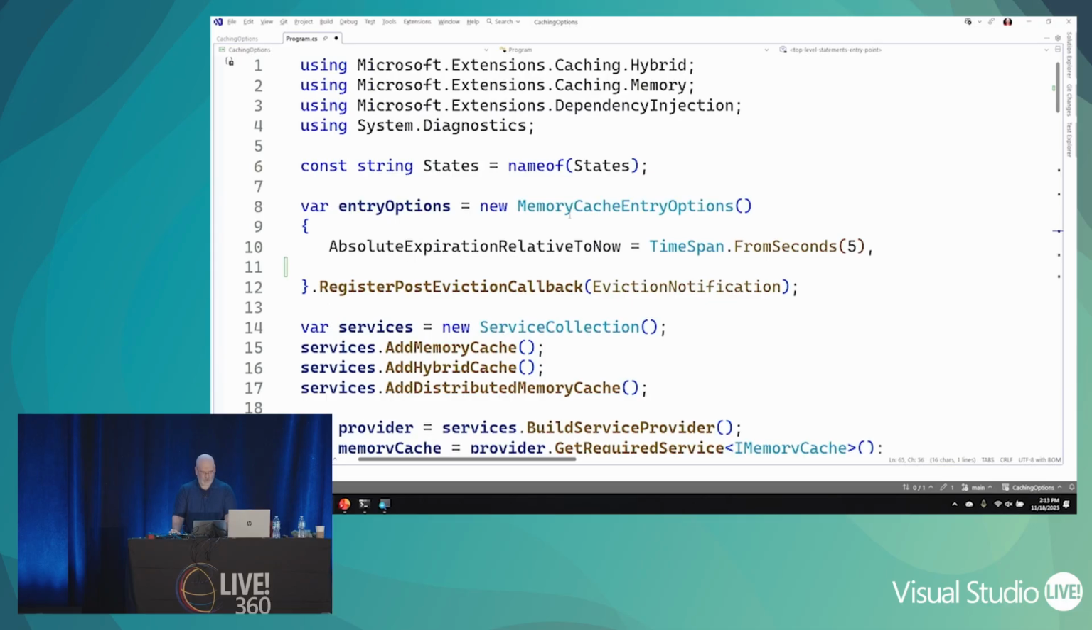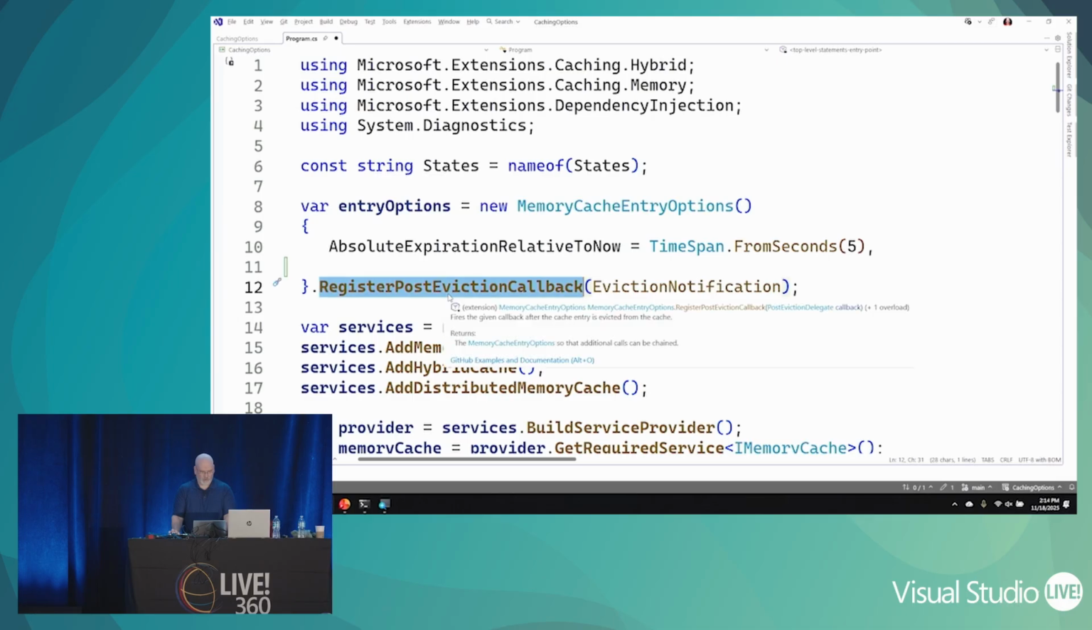Well, that's not the way the cache works. It's going to leave it in the cache until somebody actually tries to look at it, and then it will say, yes, I have it, but the policy has said it's expired, so now I'll evict it, and then I'll get a new refreshed version of that data. Okay, and you can set that here in the memory cache options with this register post eviction callback.